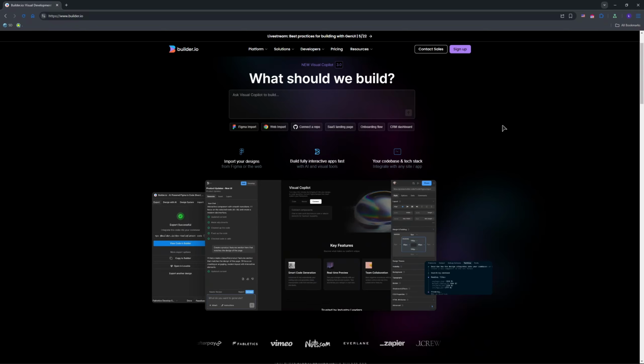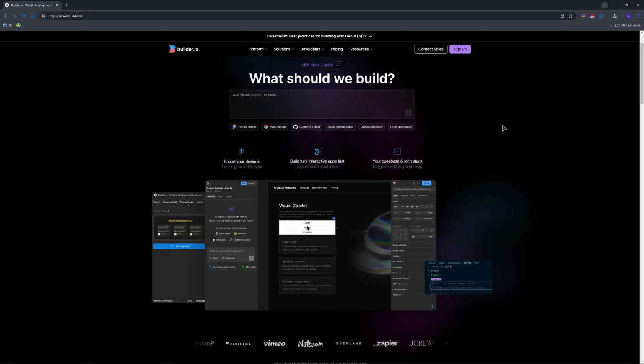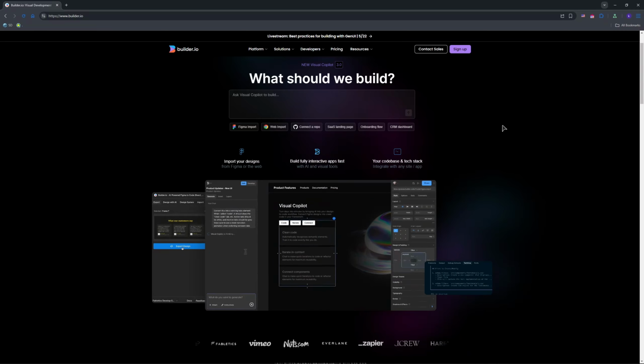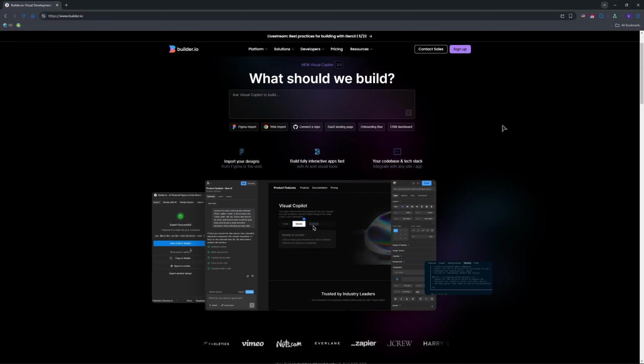You need to sign up for a free account by using your email or GitHub. Once logged in, create a new space for your project. Choose frameworks like React or Next.js for flexibility.